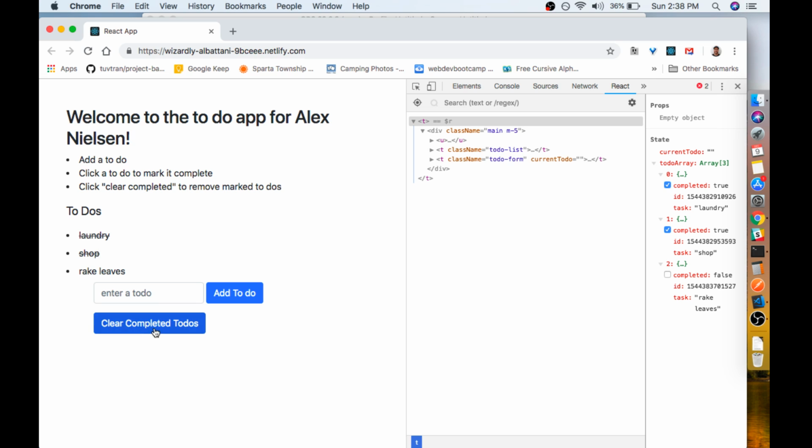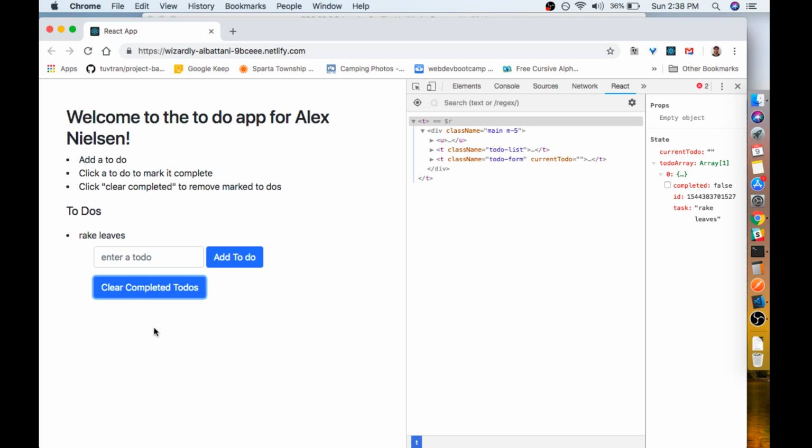So let's clear the completed to-dos. We click this button and it gets rid of them. Okay, and you can see that the current to-do is set back to nothing. The to-do array only has one item, and its completed is still false. Okay, so what did that clear completed to-dos actually do?